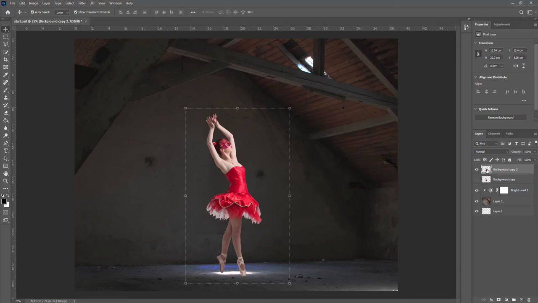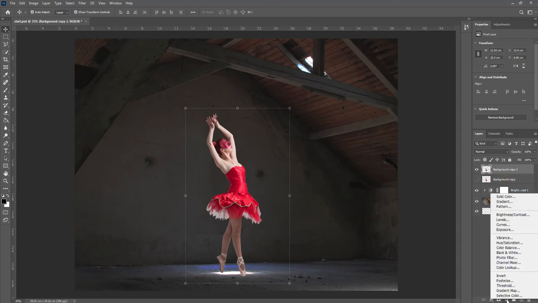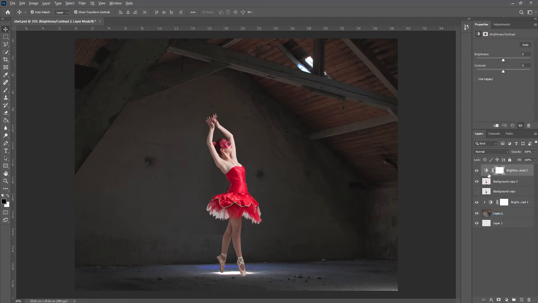I'm just going to turn it off, because it's going to be the shadow. Right, so she is just much too light to be in this room. So again, go down the bottom, pick brightness and contrast, attach it to her. I alt-click in between them, and then just grab the brightness and turn it down.